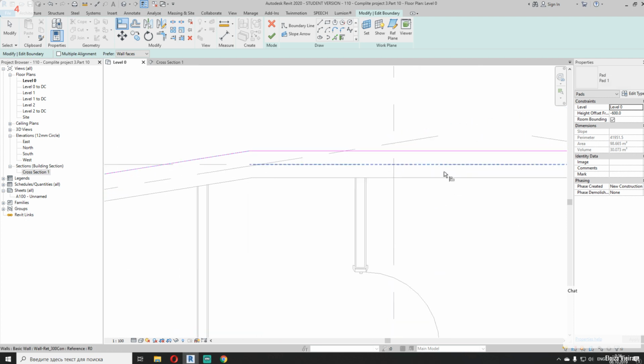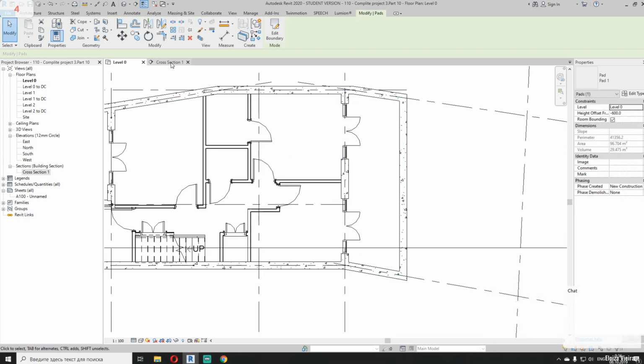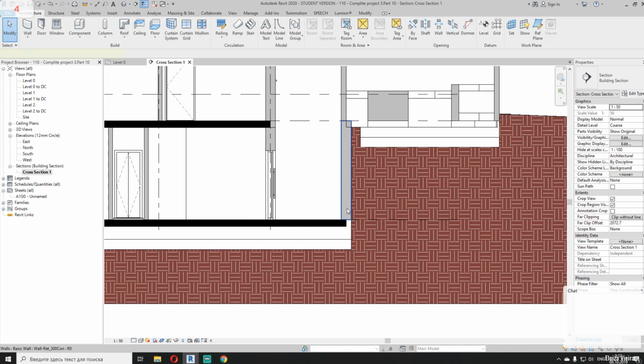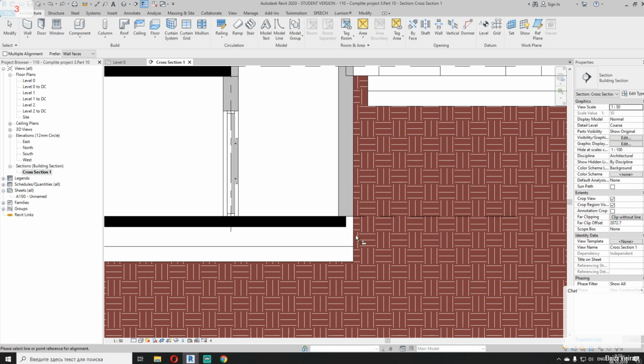Okay, so everything seems pretty cool. Let's delete the instance. Let's go to the cross section, and as you can see now, my soil is coming to the right side. And now let's work with our walls. Like this, it cannot work. I will work like a line again.